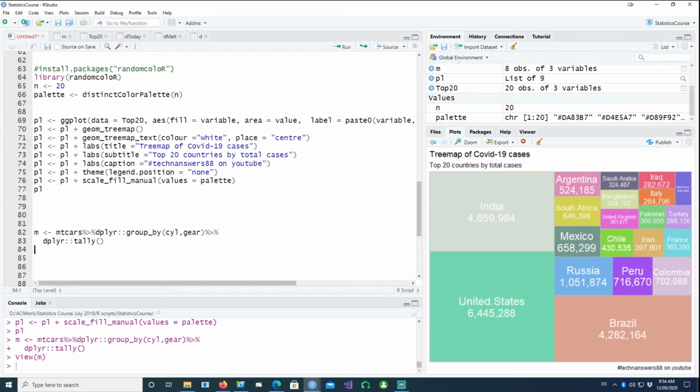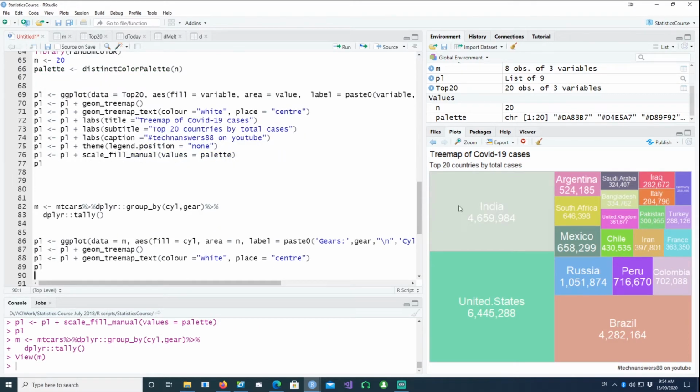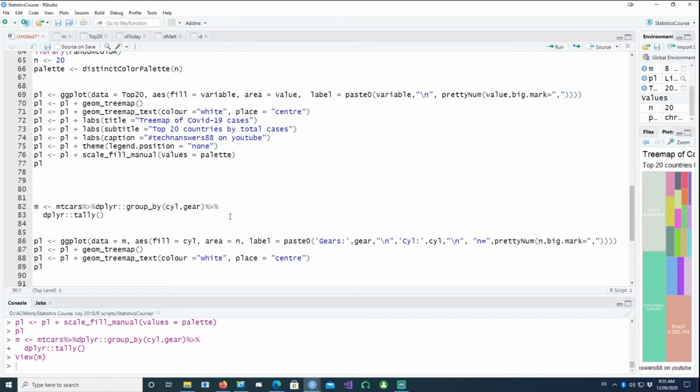So there are number of cars which have four cylinders, but the gears are different. So I'll plot a basic tree map out of that. So if you notice, it's exactly similar syntax, except that in this case I've said my data is M, and I'm filling by cylinder. So the colors would be dependent on number of cylinders, and the area of the tree map would be dependent on the number of cars in that section, or the frequency. And then I'm giving it an informative label saying gears equals the gear, and cylinders equals cylinders, and then I'm formatting it as well. So let's run it and see what it does.